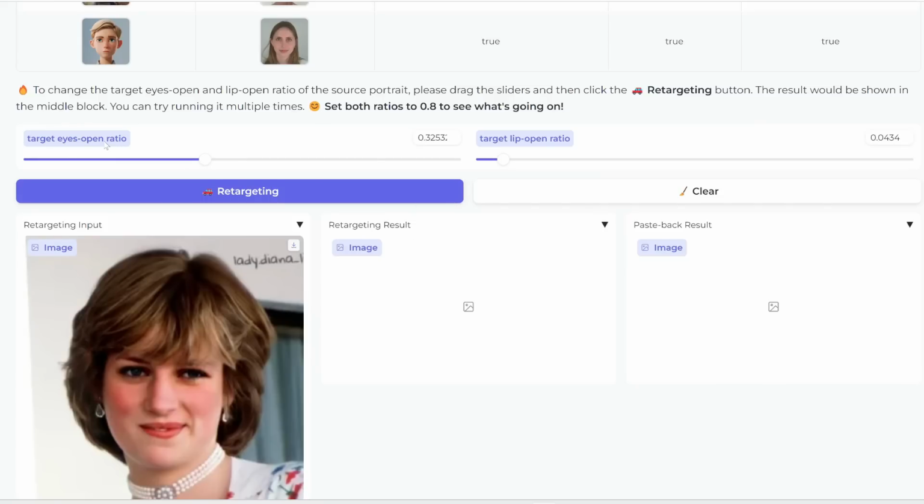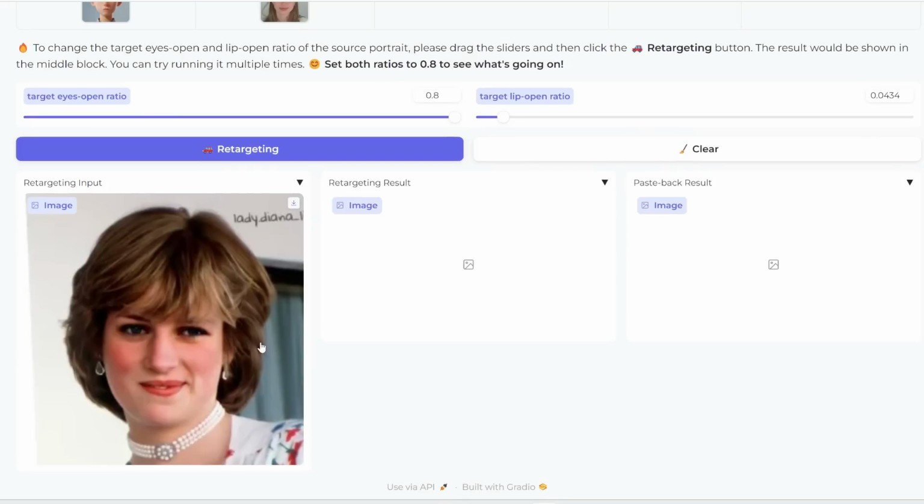So here is basically how open do you want to keep the eyes. If you drag this all the way to 0, it's going to close her eyes, and if you drag it all the way to 1 or 0.8, it's going to make her eyes really open. And then target lip open ratio, again, this is how open do you want her mouth to be. If you drag this all the way to 0, it's going to shut her mouth. If you drag it all the way to 0.8, it's going to open her mouth to the maximum. So let's just keep this at, I don't know, like 0.3 or something for the target lip.